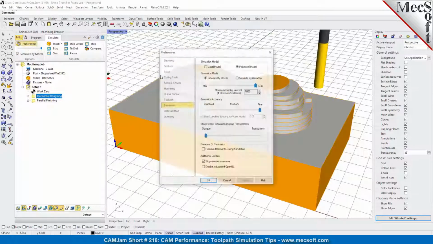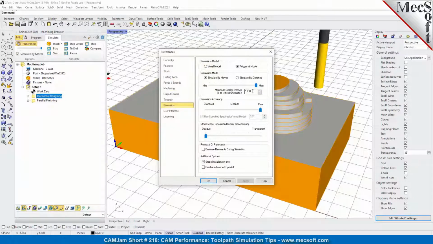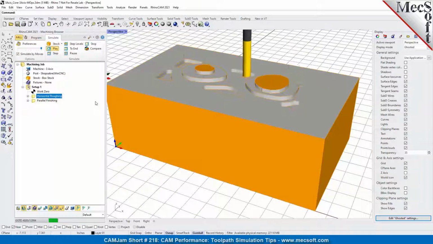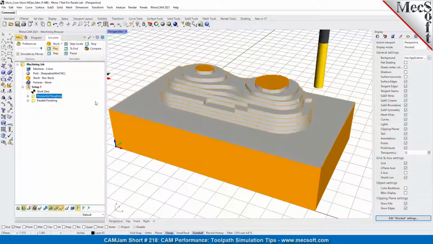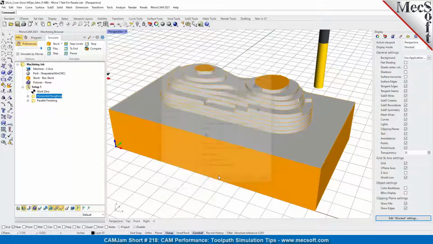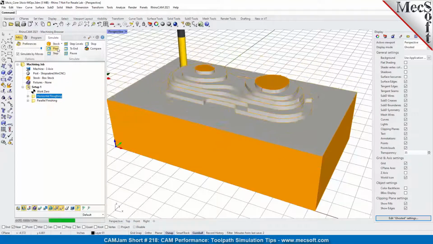Now, that's one thing I was mentioning. By default, this is only 100 for simulate by moves, so by default you're going to see 100. If you just did this by default and simulated it, it's a little bit slower. That's something to be aware of. If you're going in a simulation and it's taking forever, don't worry. Just jack this number up. I jack it up to 1000, so it only updates the display every 1000 moves, and then simulate it again.